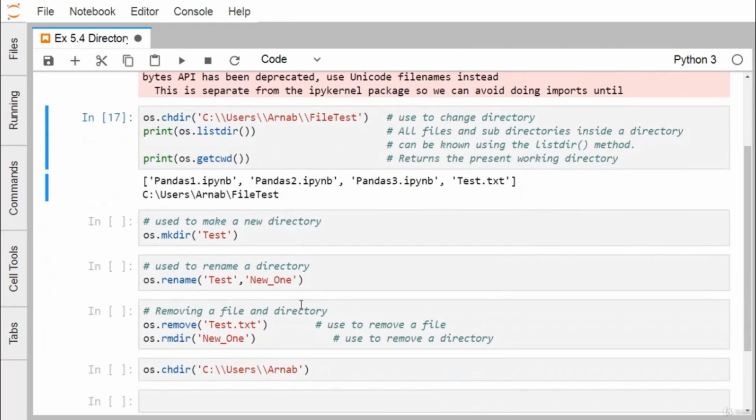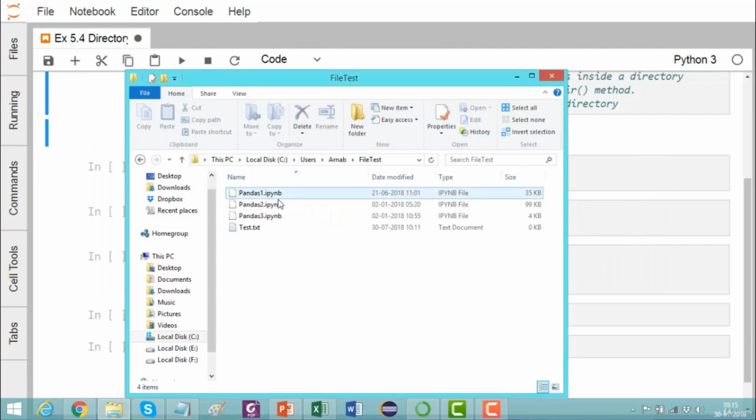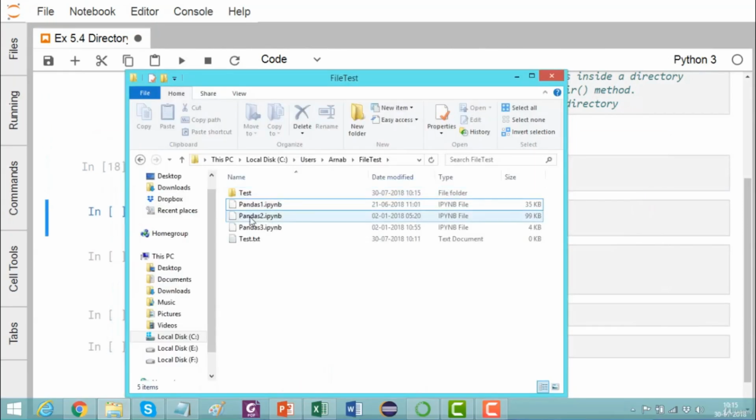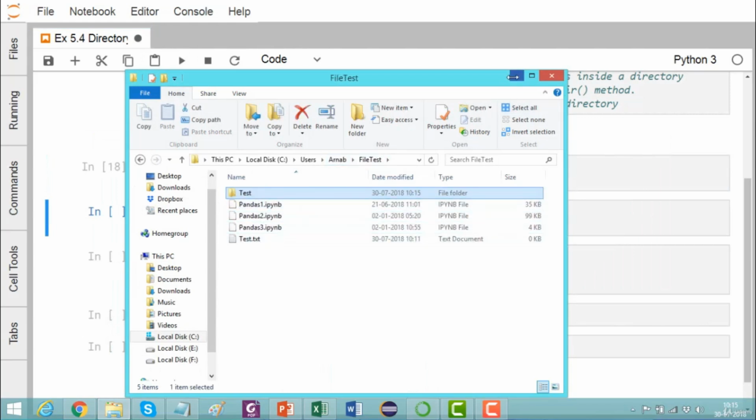Okay, now we shall make a new directory, test. The method is mkdir, that is make directory, used to make a new directory under the present directory. So the test will be created. You see there is no test folder here. So let us execute the same. We are supposed to get one test folder, and the folder is empty, but the folder has been created.